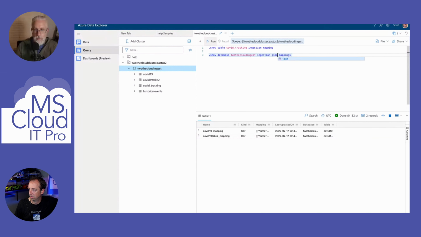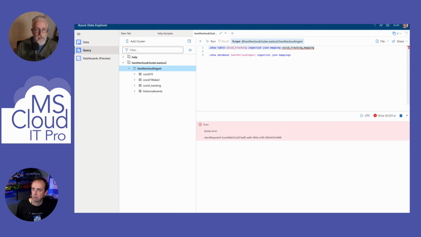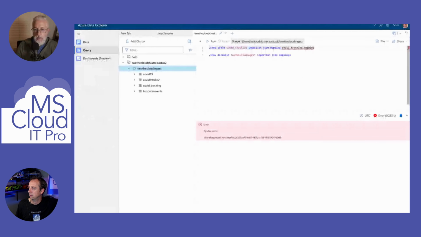So let's pull up our ingestion mapping, JSON mapping, and then I want to see that mapping. It's got to be quoted because it's a string. So let's just run that.